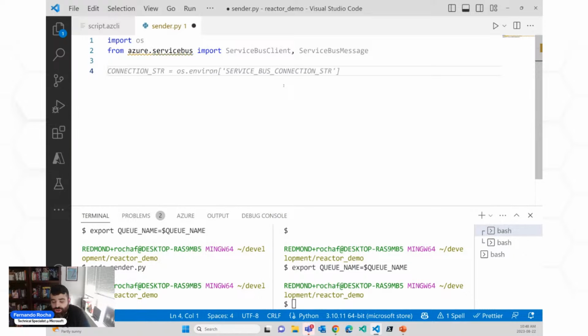I want to create two variables here that are going to hold my connection string and my queue name. So connection string, gave a name that is not the name that I have created before. So let me fix it. So that's the name that I have exported before, right? And I'm going to have a queue name, which was also exported in a previous step.